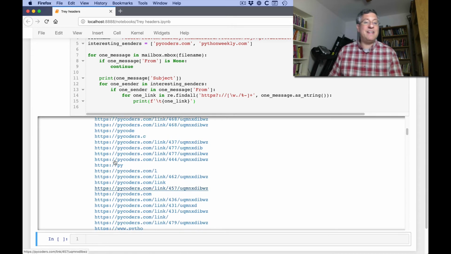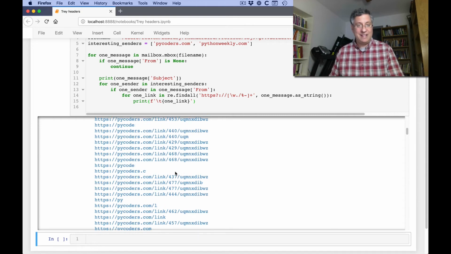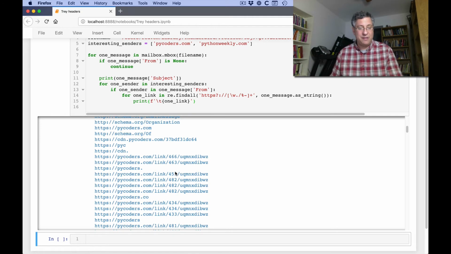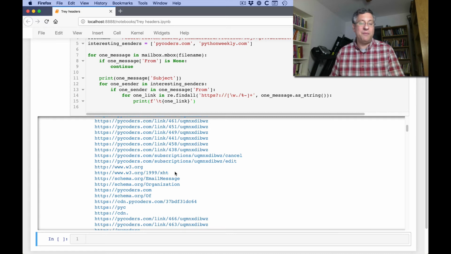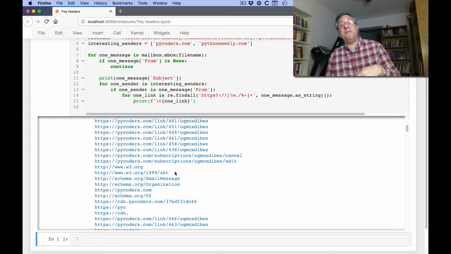Now you can see that in some of these cases it didn't really work exactly right. Some of these are not actually legitimate links, and that's probably because my regular expression is off a little bit, or the message is off a little bit. Maybe I need to be grabbing it from the text version, not the HTML version, and so on and so forth.